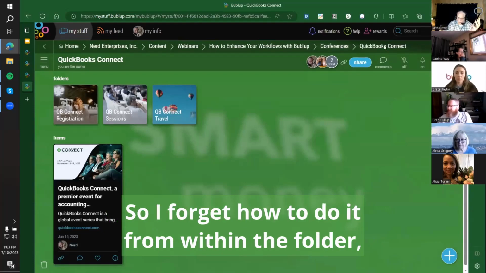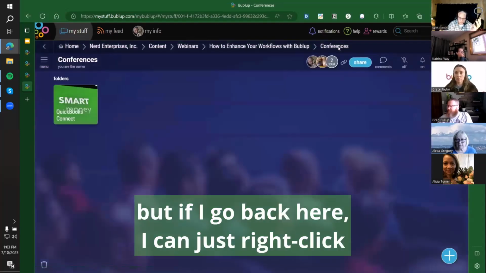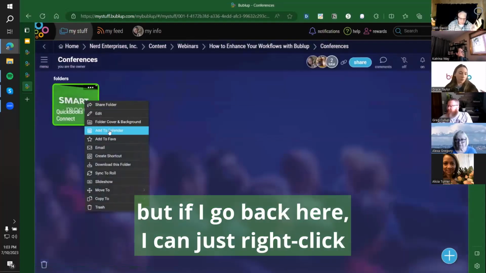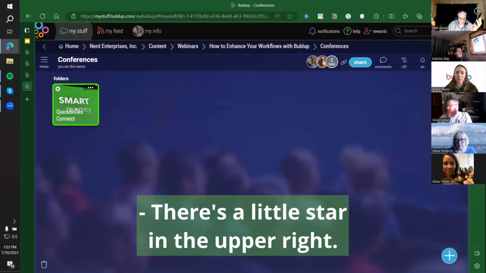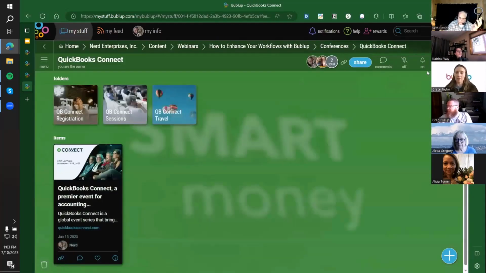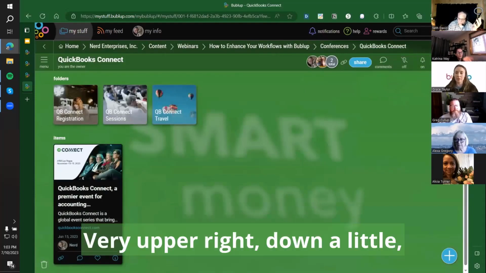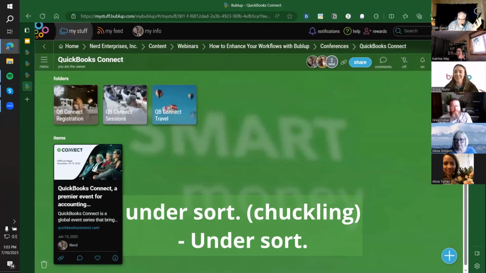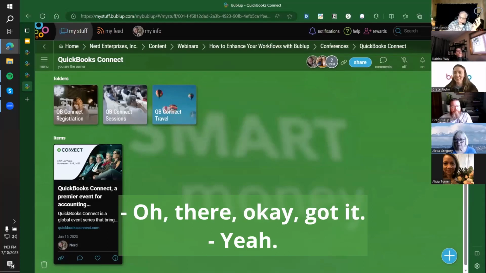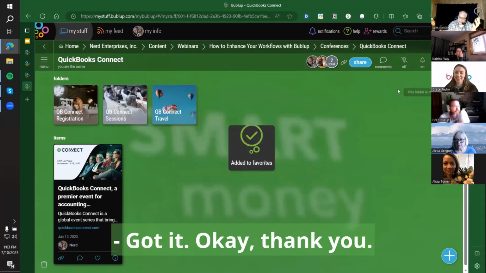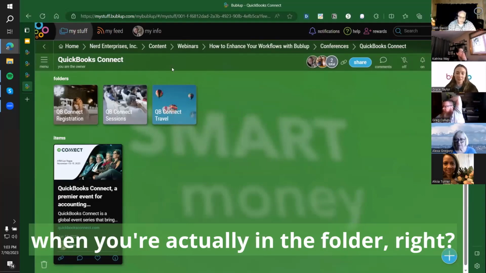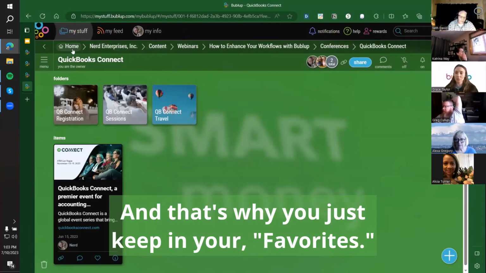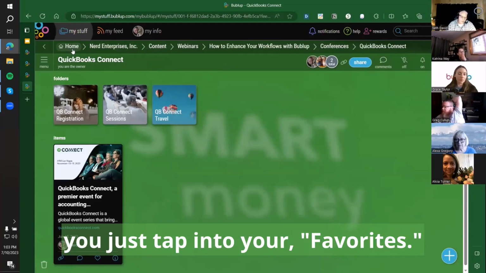So I forget how to do it from within the folder, but if I go back here, I can just right click and add to faves. There's a little star in the upper right. It's easy to miss. It's very upper right, down a little, under sort. Under sort. Oh, there. Okay. Got it. Thank you. All right. So there's the way to do it when you're actually in the folder, right? And this way you just keep it in your favorites. So from your mobile, in 2 clicks, you just tap into your favorites.